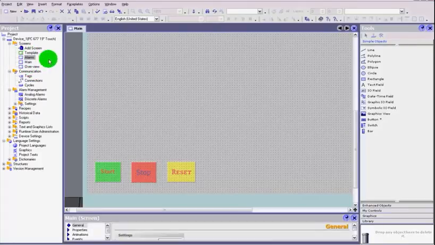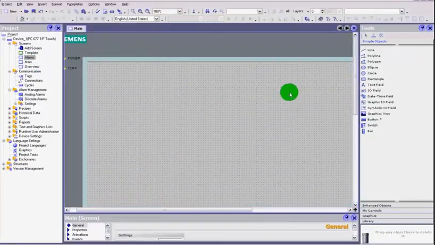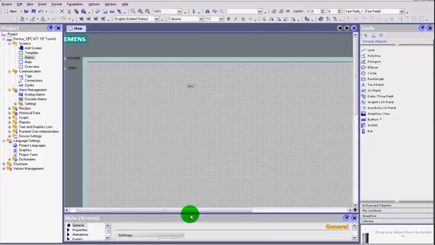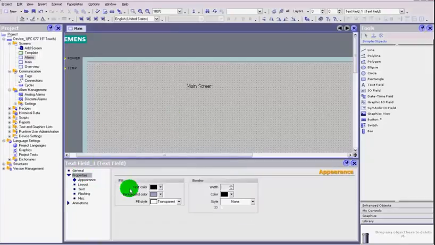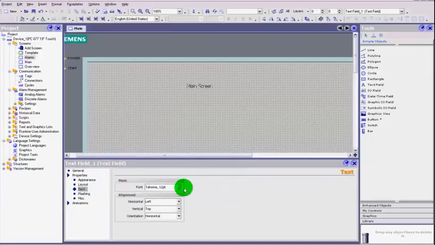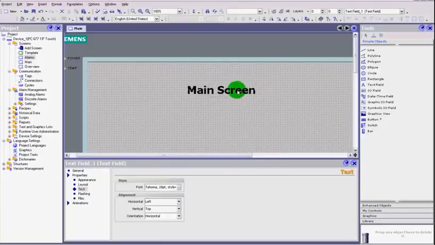But what we want to do is, from the main screen here, we want to be able to go to the actual alarm screen. So I'm just going to put a text field on here. And this is just going to basically say that we're on main screen, just so that we know. And we're going to look at the text size, and I'm just going to change the text size to bold, and let's put in 28, just so that we can see it.